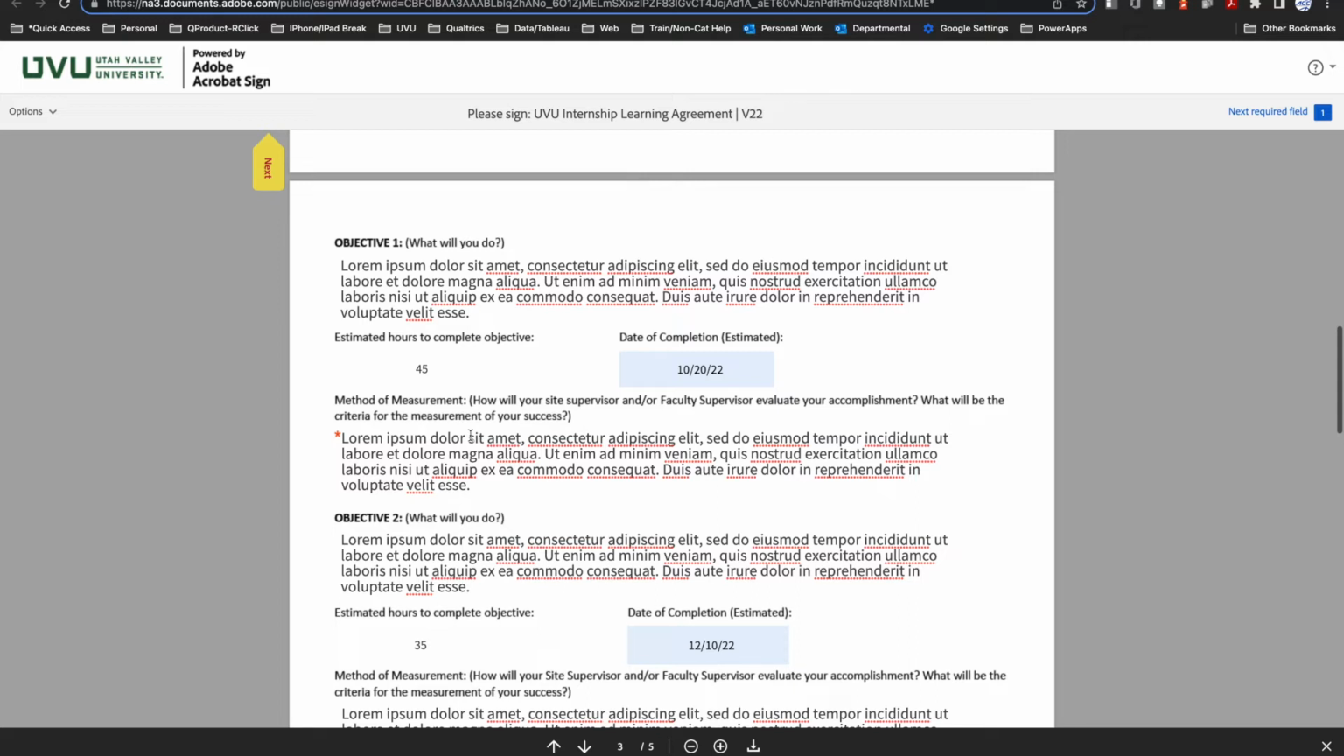Within each objective, there is also a section to add measurements and timeframes to your objectives. For the measurements section, and using my previous example, you could say something like, "I will create infographics and a summary of my findings, which I will present to my site supervisor." The time frame is when you expect to have this objective completed.